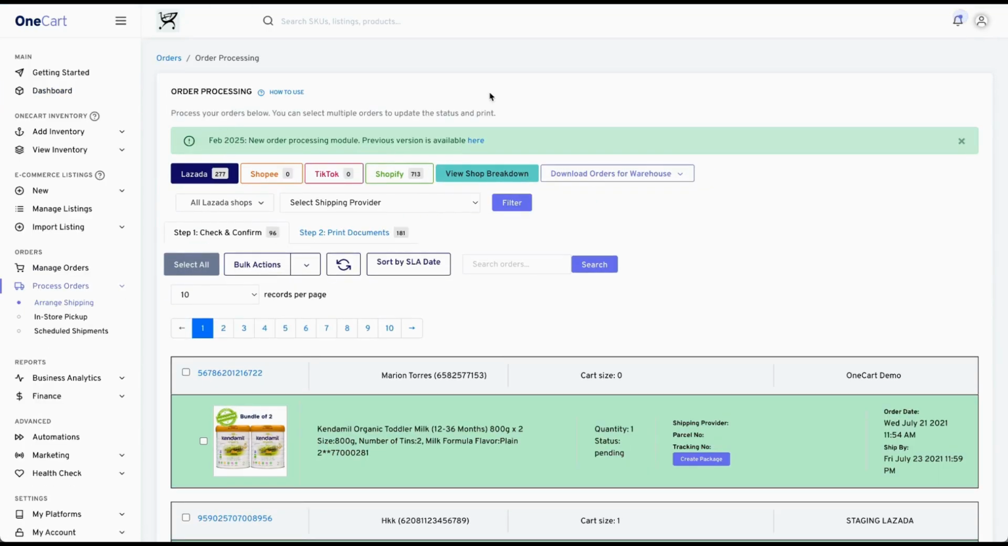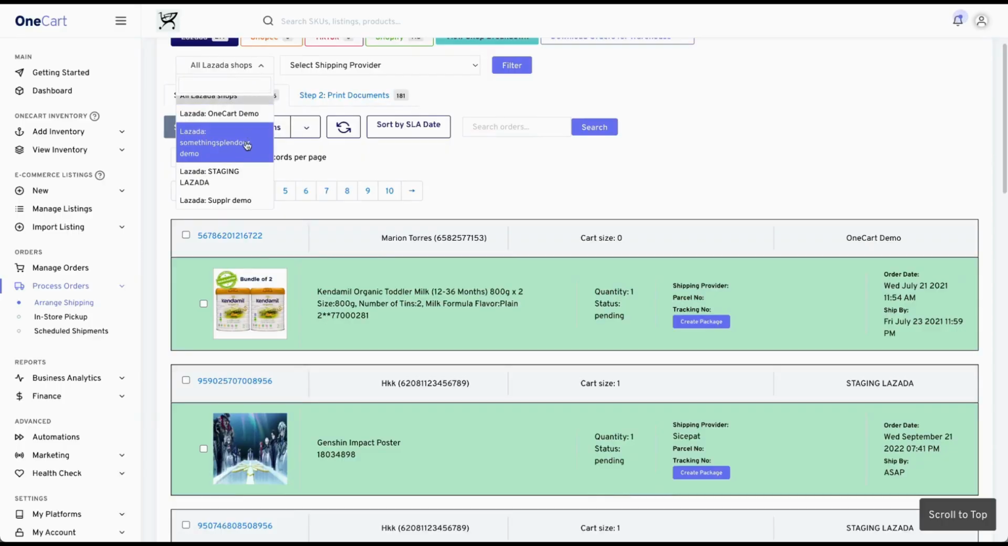In OneCart, you can process daily orders in two ways: by Marketplace, managing orders from Lazada, Shopee, TikTok, Shopify, and etc. Processing orders from one platform at a time. Or you can process orders by brand. You can filter and process orders brand by brand in this way.